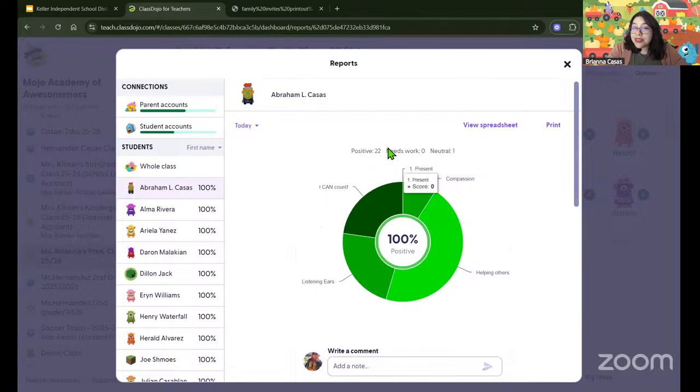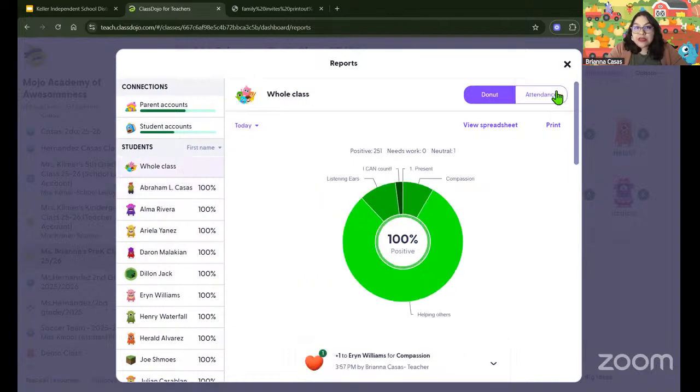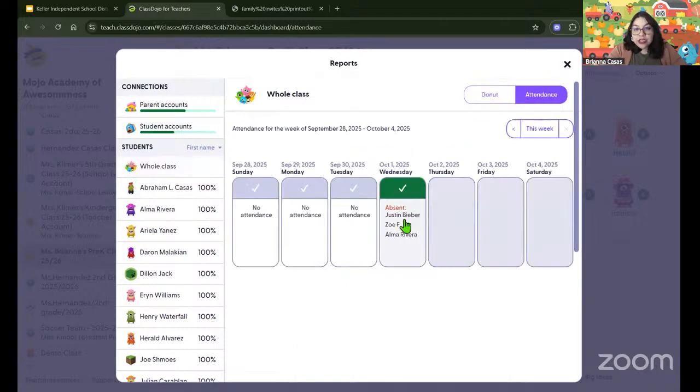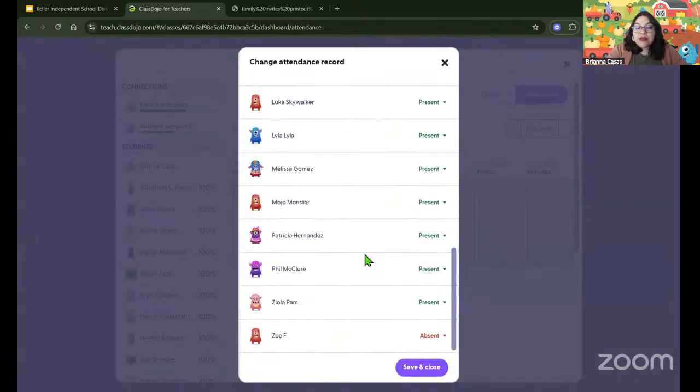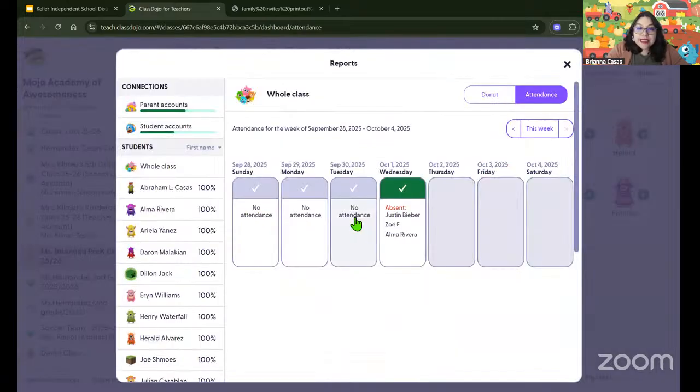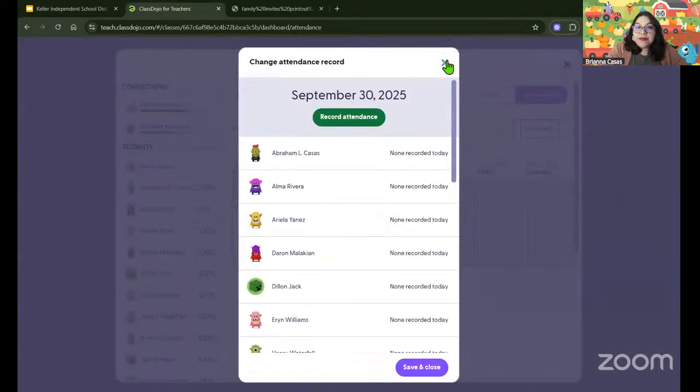You could also print this out if needed, maybe for parent-teacher conferences. And if you do decide to take attendance using Class Dojo as well, when you click on attendance rather than that donut section, you will see the attendance that you've marked. And you could always go back in time and adjust that attendance if needed, or record it right here.